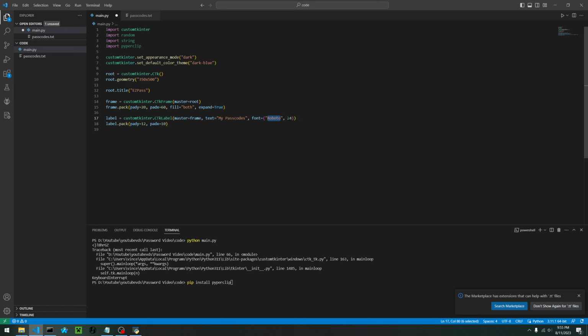Then you go down here, you will create a label called My Passcodes, and then I use the Roboto font, and then this is how big you want the font to be. And then again, you pack the label, so you make sure that that gets packed, otherwise it will not appear on your screen.